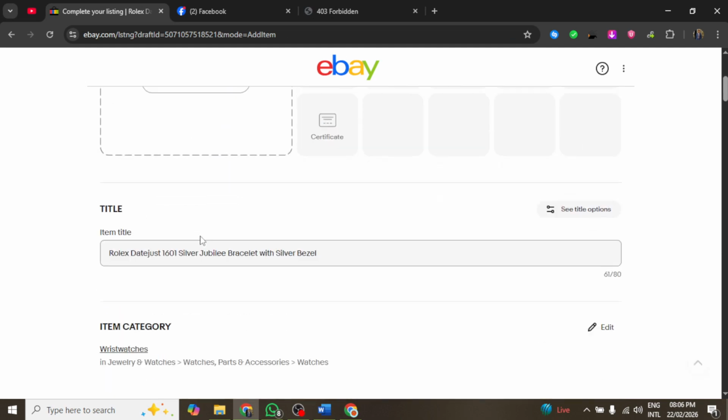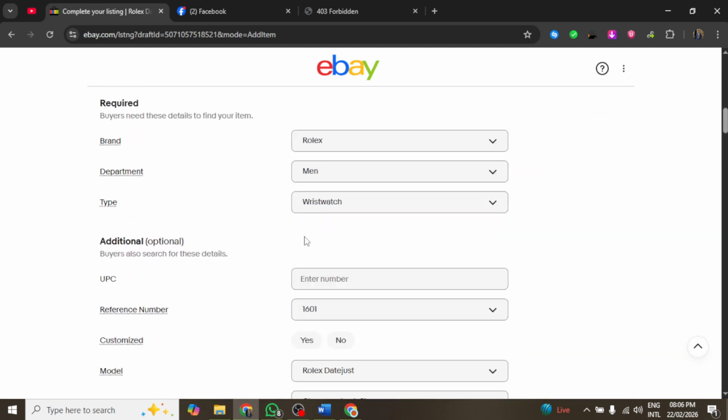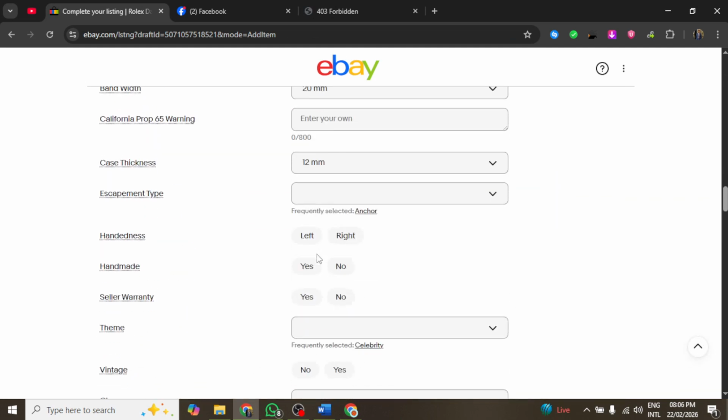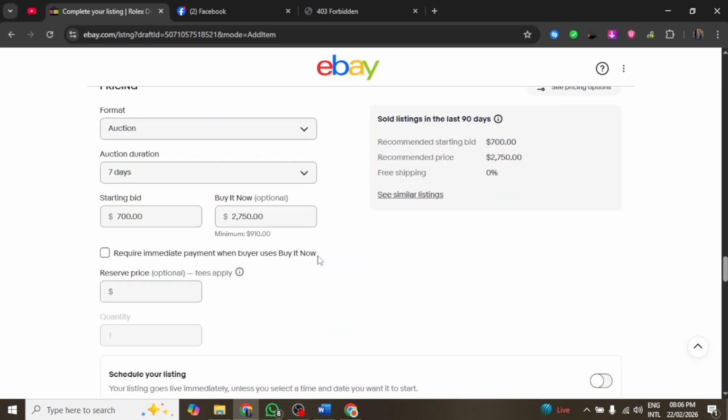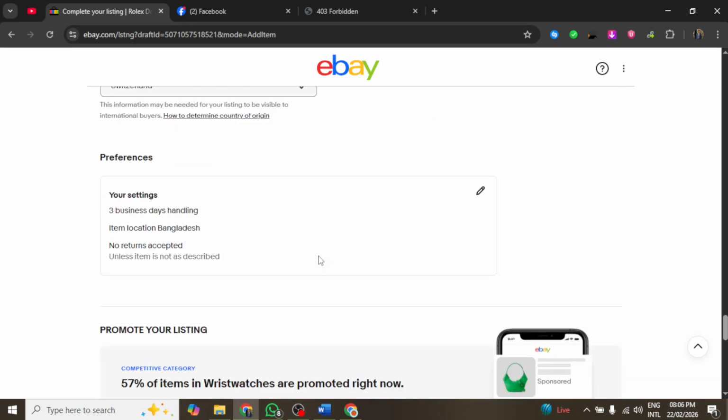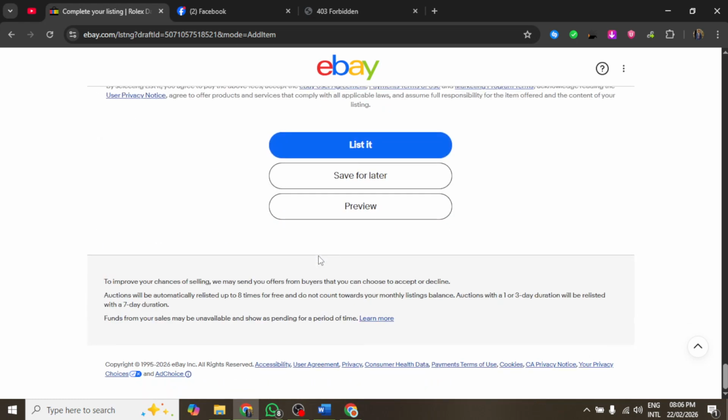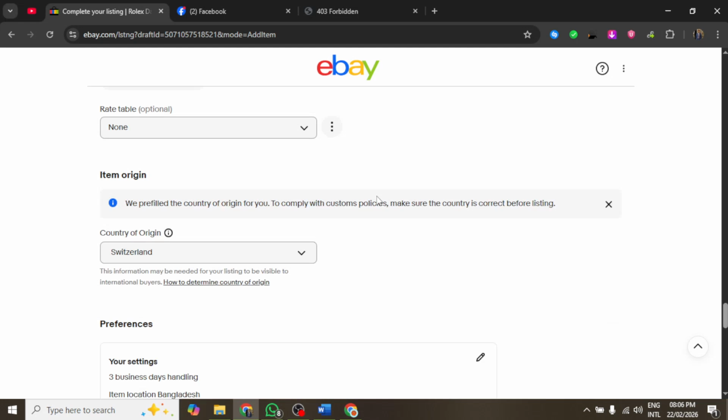To create your first listing, click on the Create Listing button. This action will direct you to a form where you can set pricing, shipping options, and payment details for your item. Review all the details of your listing before publishing it.